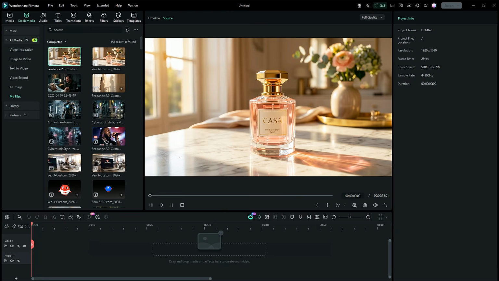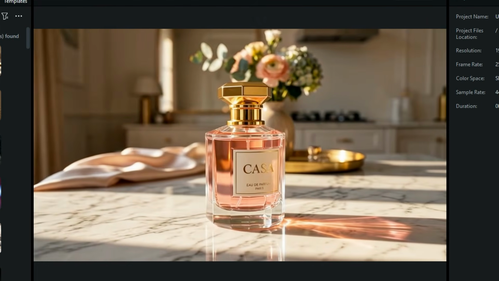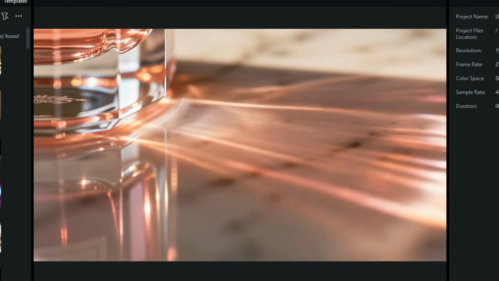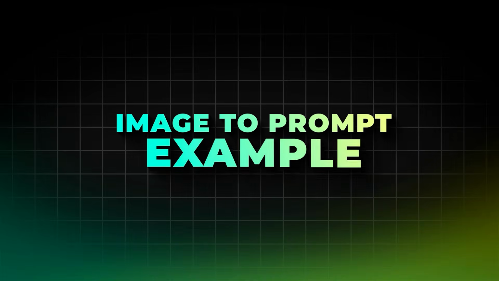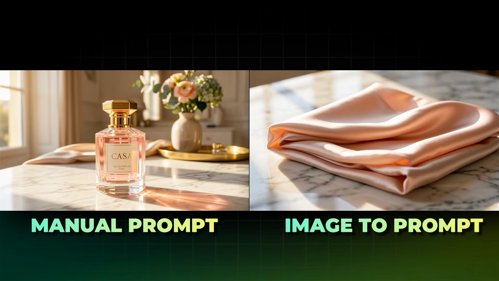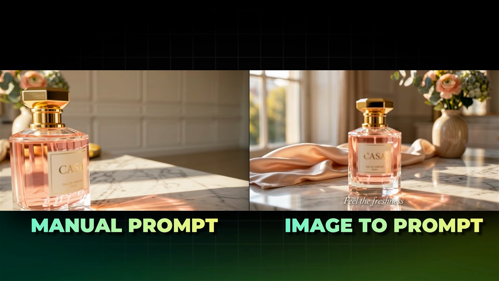Let's check out the preview. Example. Here is the comparison of the video. The left side is generated by a manual prompt, and the right one is generated by the AI Image to Prompt feature. You can see the difference in the video quality, all because of the well-structured prompt.